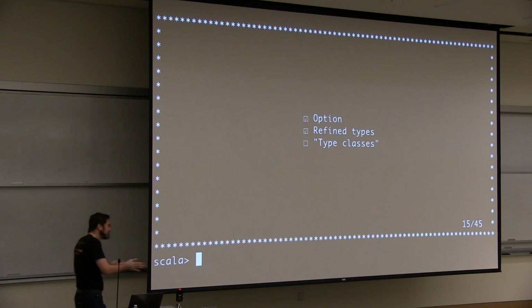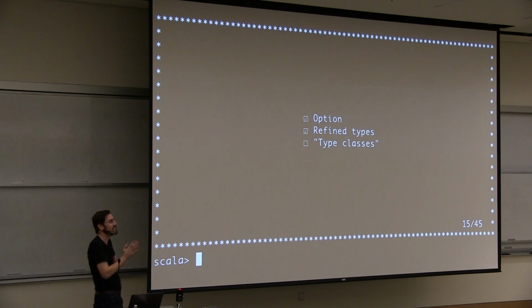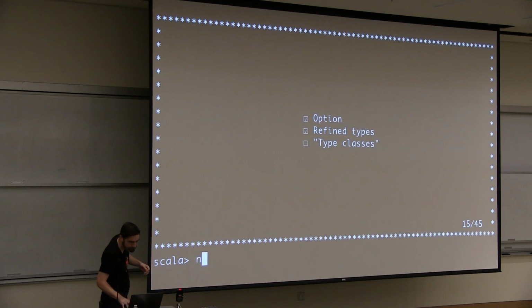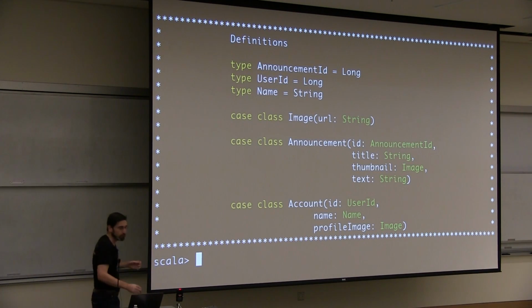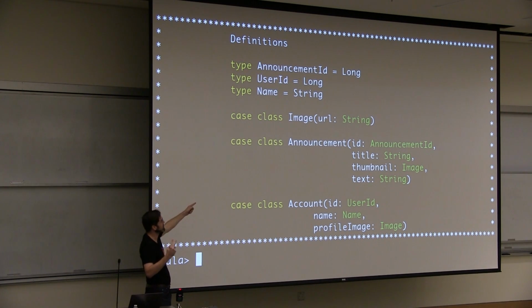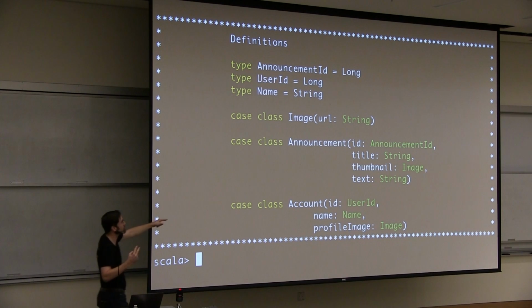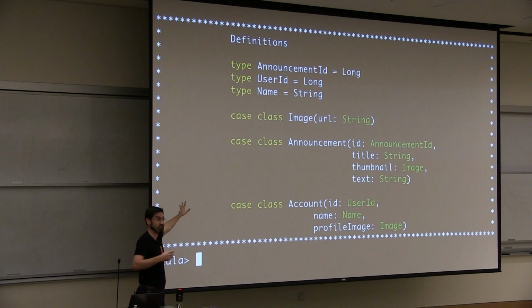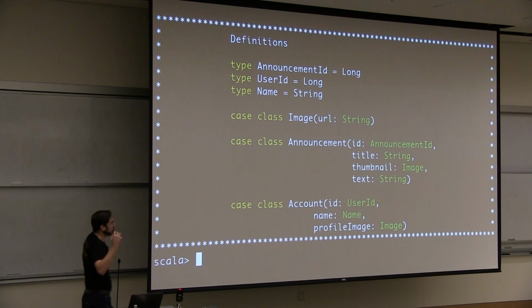So here we go. Last one, type classes. This one's a big one. So hold on to the end because I'm going to actually unwrap this thing for you. We can actually make meaningful use out of this. So here we go. I have 2 things. One is an announcement, one is an account. Both of them have images. They have different structures. So what do I actually want out of this thing?